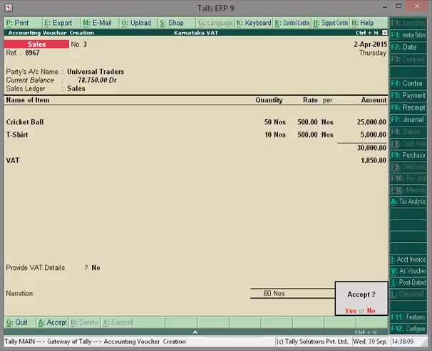Now if you do enter a sales invoice on 10th of April and select a stock item, say for example cricket bat, which is under sports equipment group, you will see the tax is being calculated as per the new rates.